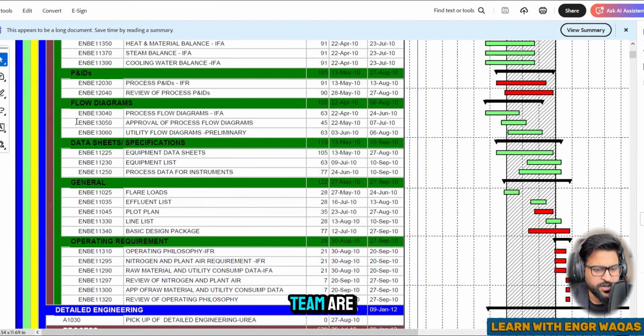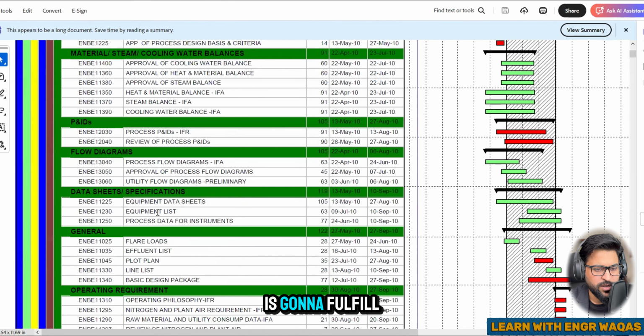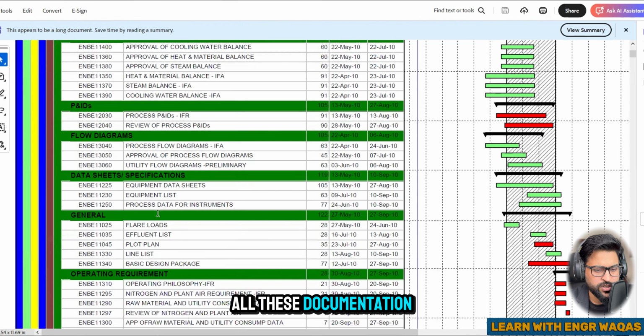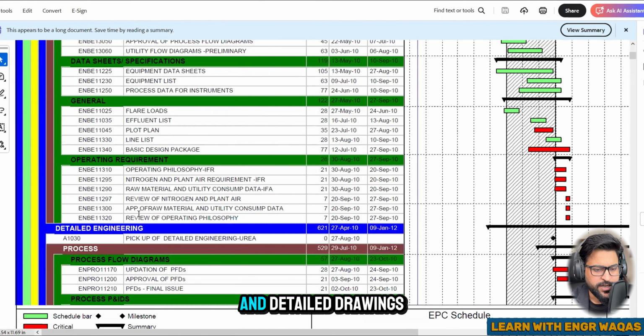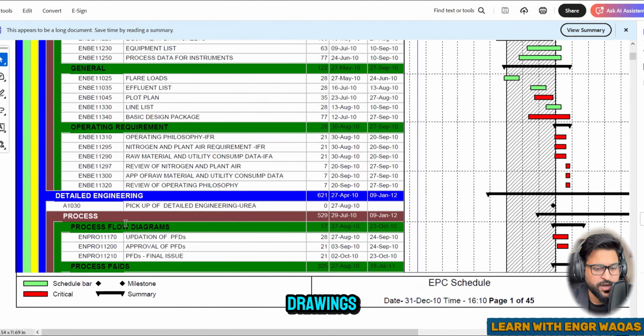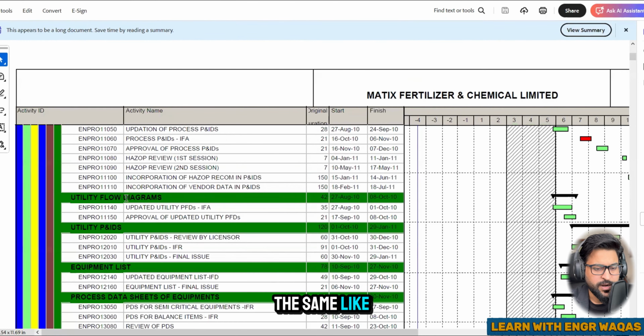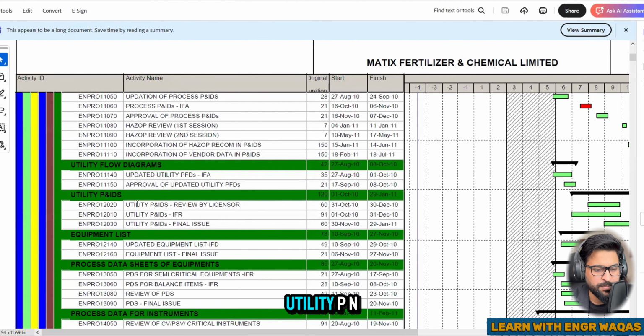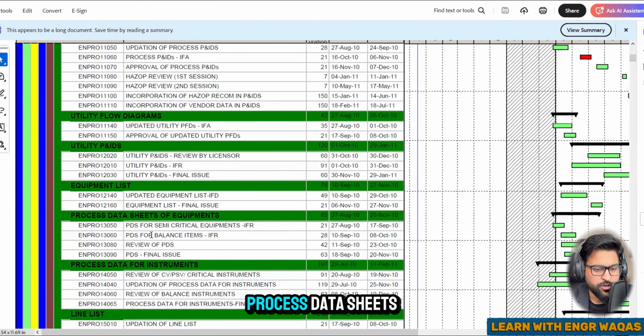So the designing team or your concerned team is going to fulfill all these documentations. Within these documentations, you can see these are the activities: process, IFR, review of process PNIDs, and all that, right? And detailed drawings. Obviously, once basic design is done, then you are going to start detailed engineering drawings. So within that, the same like utility flow diagrams, utility PNIDs, equipment list, process data sheets.